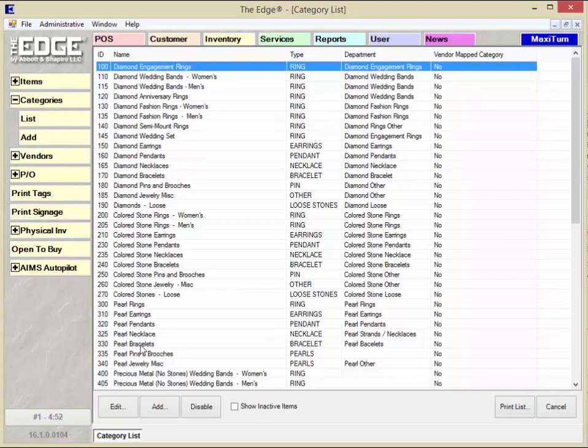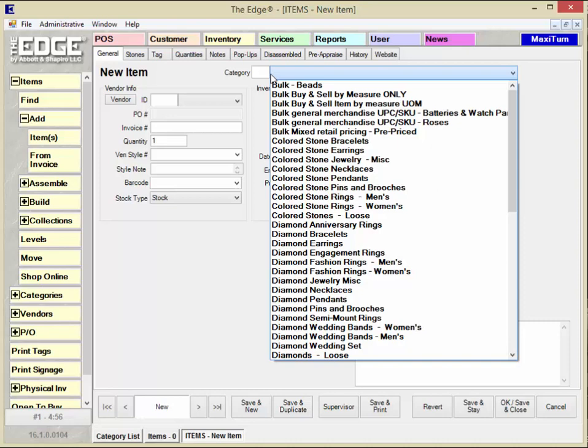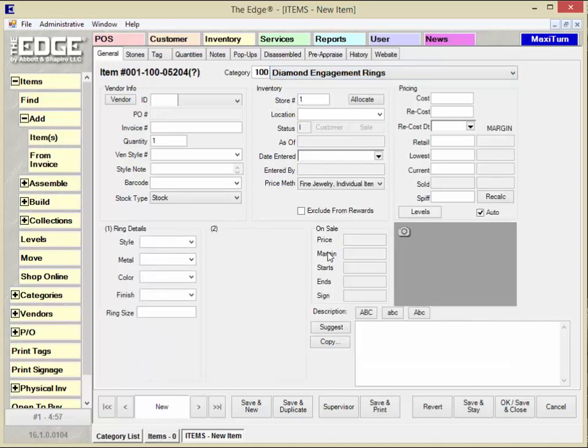Brands or vendors should not be used to create categories. That information is captured in the item record, and the Edge can produce analytical reports by these and many other qualifications. When you enter an item, put it into one of the predefined categories and enter all the required fields.